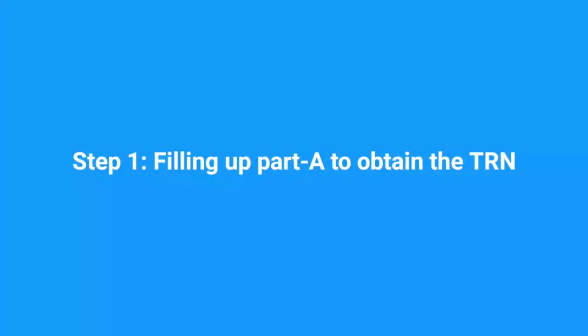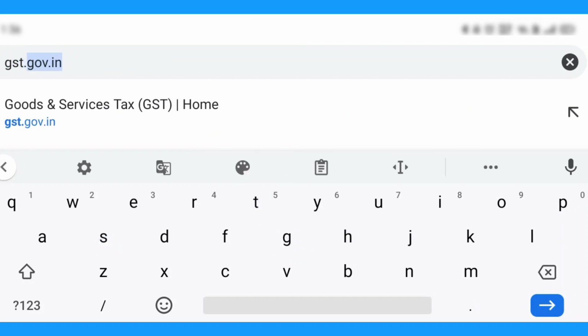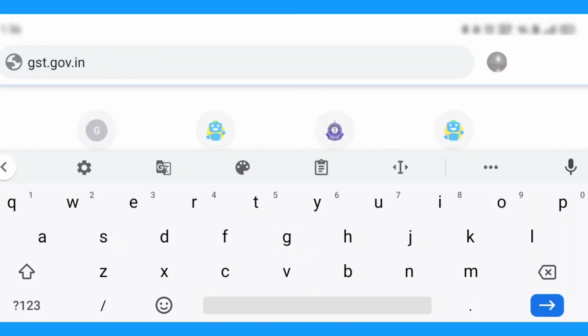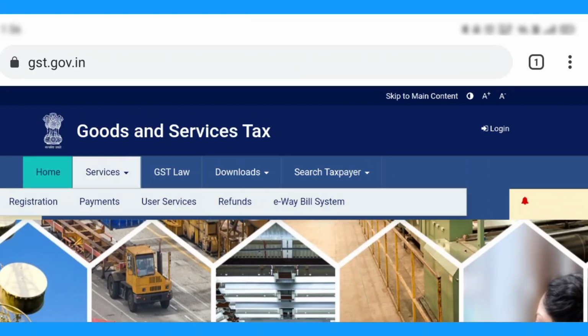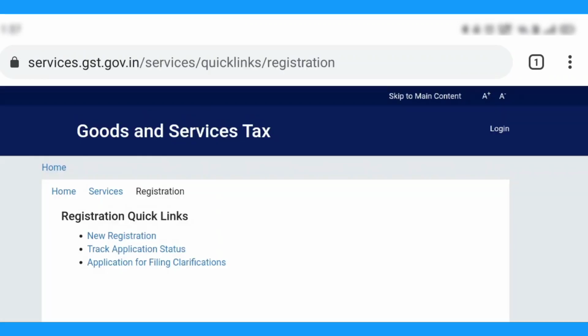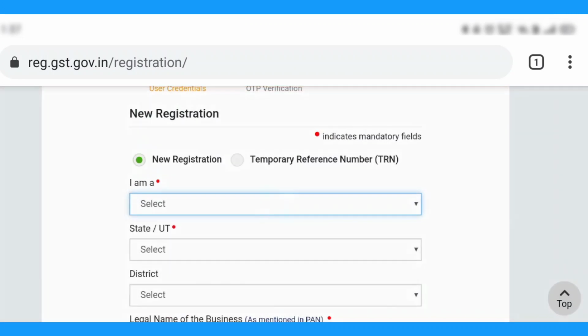Step 1. Filling up Part A to obtain the TRN. Type the URL gst.gov.in on your web browser. Select the services on home page. Registration. Click on New Registration. A screen will appear. Select New Registration radio button.